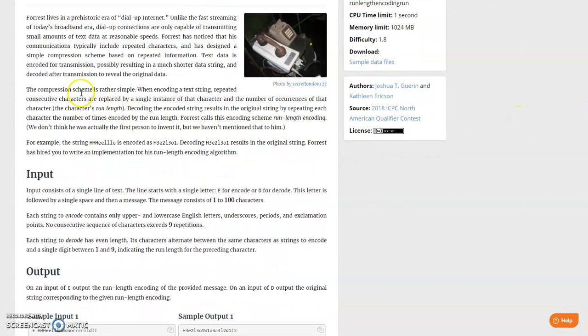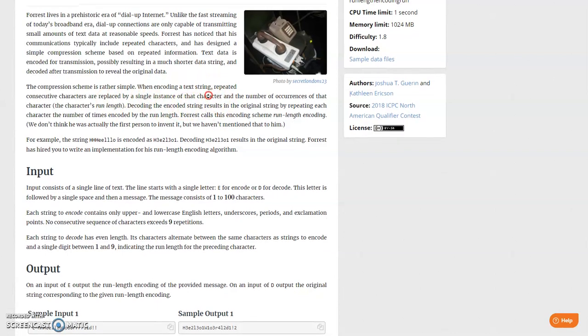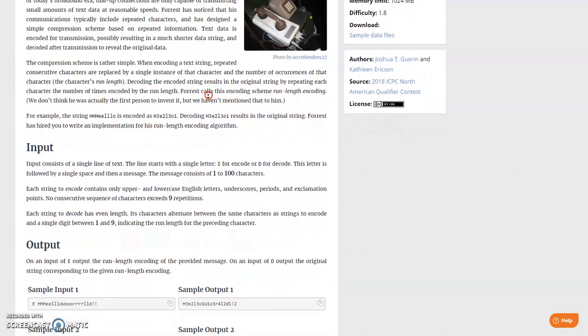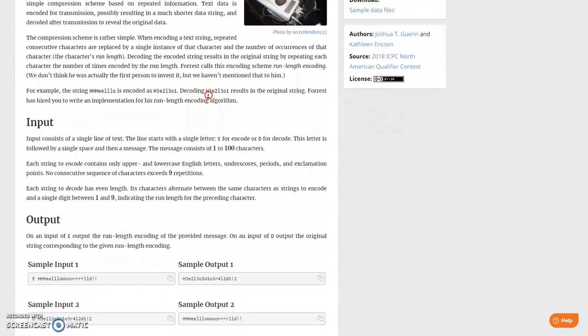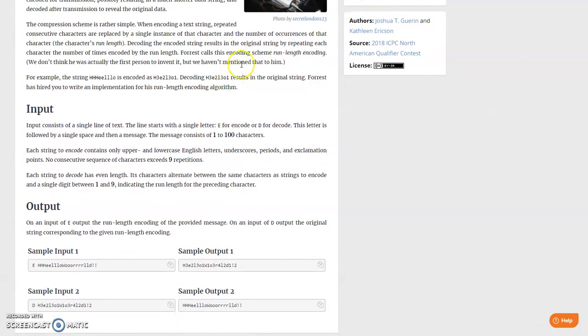The compression scheme is rather simple. When encoding a text string, repeated consecutive characters are replaced by a single instance of that character and the number of occurrences of that character, the character's run length. Decoding an encoded string results in the original string by repeating each character the number of times encoded by the run length. Forrest calls this encoding scheme run length encoding. We don't actually think he was the first person to invent it, but we haven't mentioned that to him.